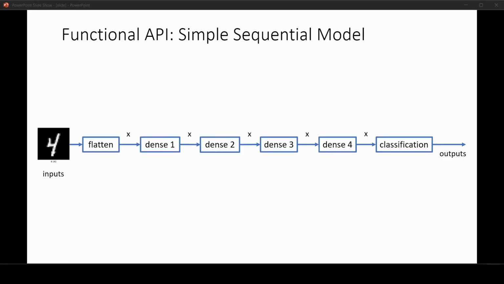This slide is a schematic representation of the simple sequential model that we just developed. So it's a simple sequential model with all the intermediate outputs equal to x. This x just keeps updating after each layer. The inputs will just be inputs and then the output will just be the outputs.